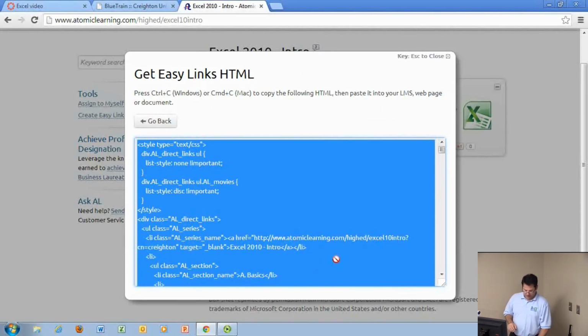I'm just going to copy. On my keyboard, I'm doing Control-C, or you could go to, usually in your menu you have Edit, Copy. You all know how to copy. So I've copied that.